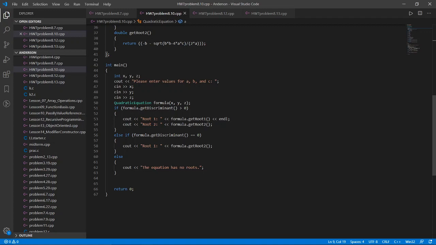So the user inputs values for A, B, and C. We console input those in. And then here is instantiating an object formula. And then if the discriminant is greater than 0, we know there are two roots. So we get root 1, which is either positive or negative, and then root 2. If it is equal to 0, we know there's only one root, and we get that. And if it is negative, then there is no roots.